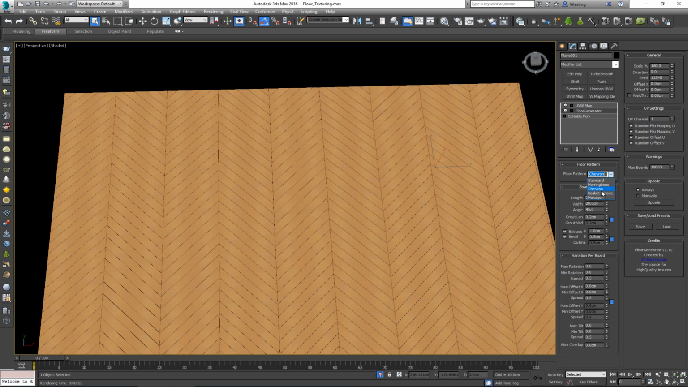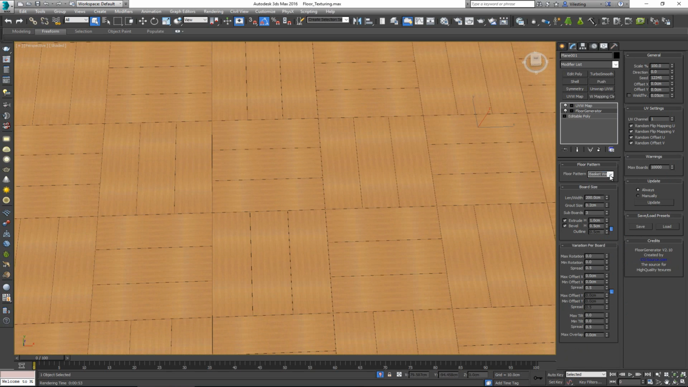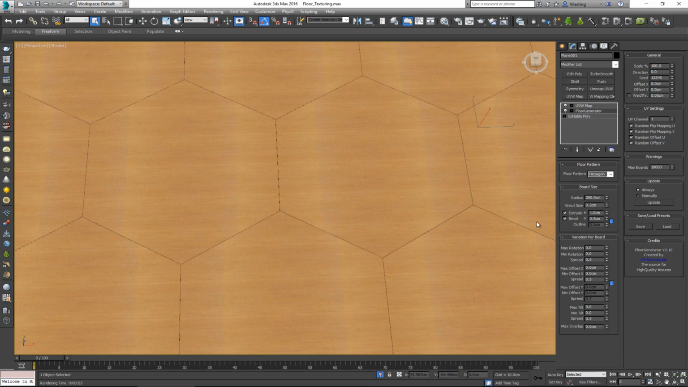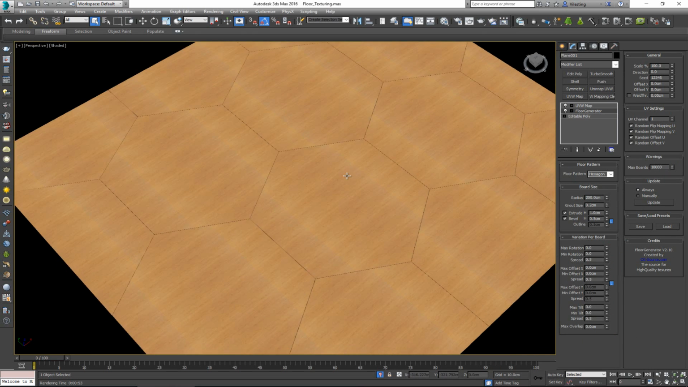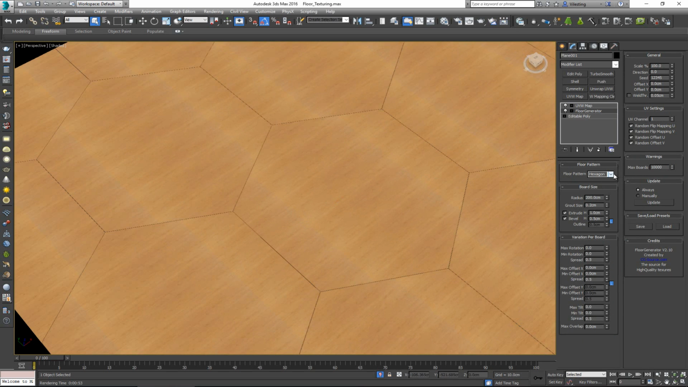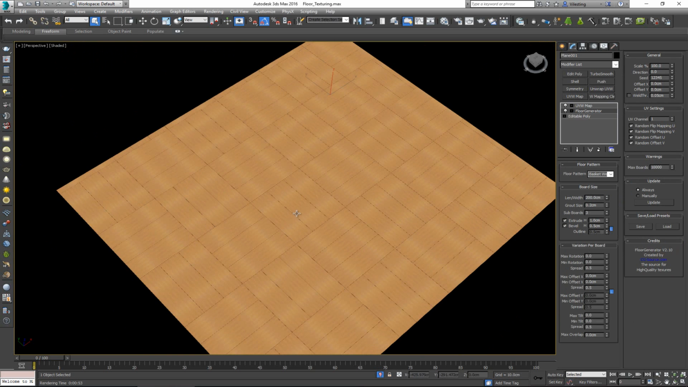Or I can even go to something more complex in which you have something like this, either that or the hexagon. The hexagon can go pretty much any way you want it. So for this, I'm going to try the basket weave. There we go, like this.